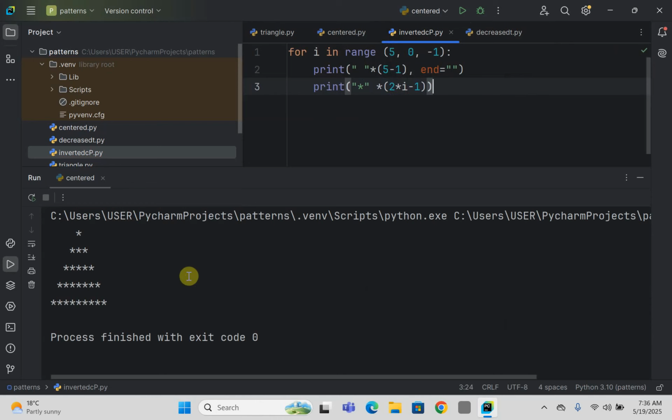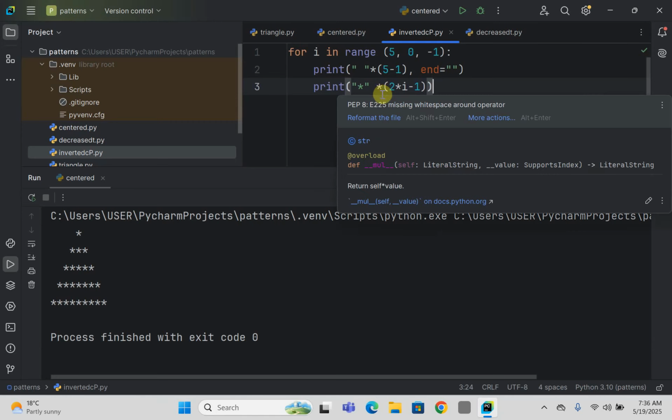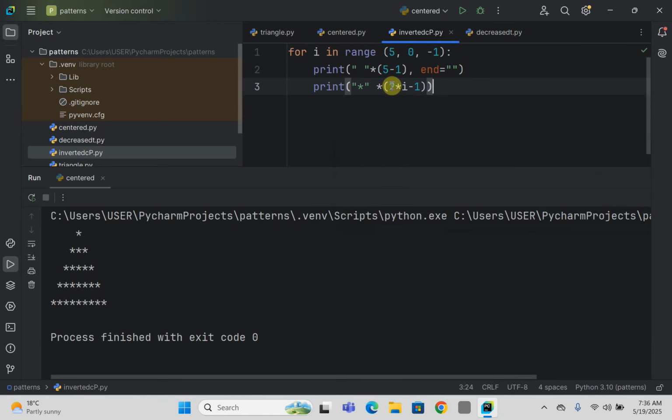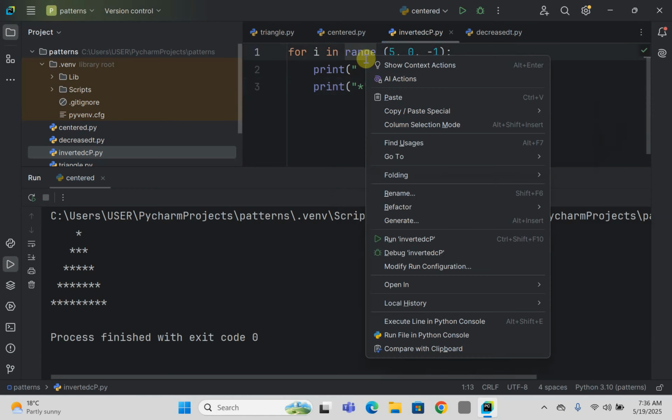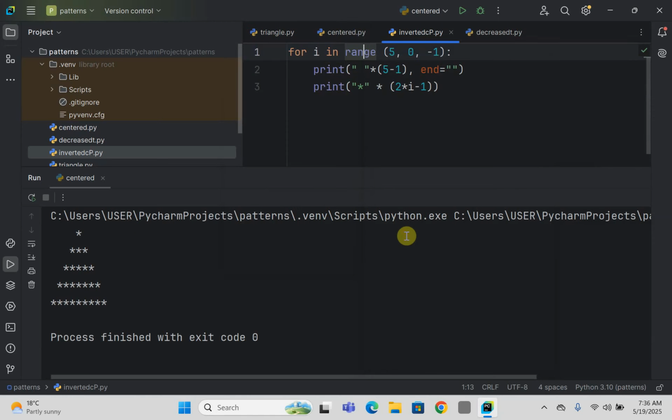You see guys, why it is not inverted. Let us check the issue. Let me run it again. Inverted pattern. So now it is inverted.